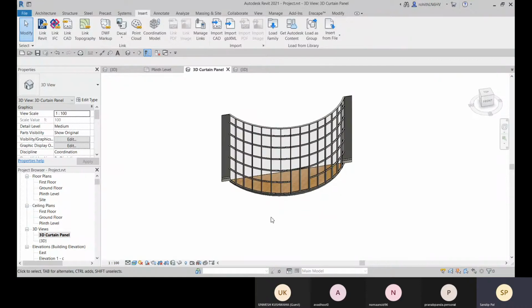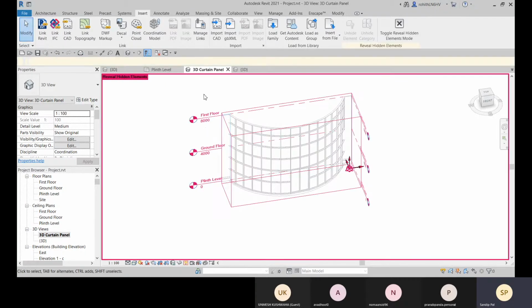Suppose you want to get back all the hidden objects. For that, within the view bar, we have the reveal hidden elements option. This is the icon for the reveal hidden elements option. Click here and all the hidden elements are now highlighted in this maroon color.